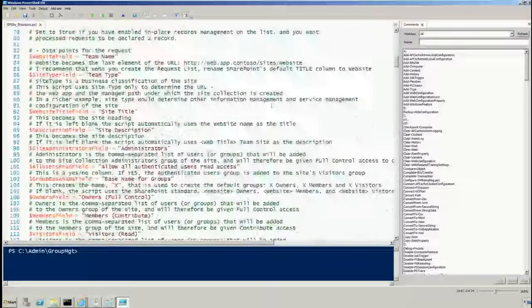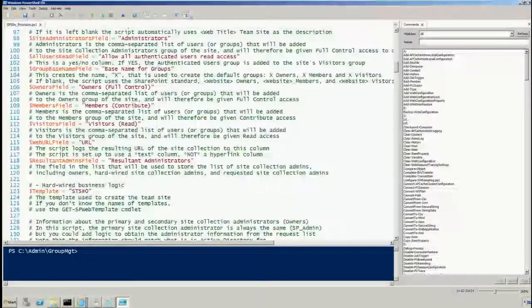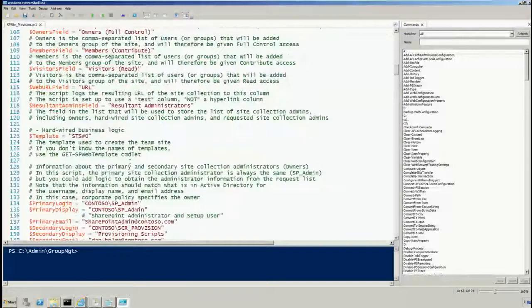So if you look at the top of the script, this tells you exactly what SharePoint list you need to create. It gives you everything, all the fields that my version of the script is expecting. So we go down a little bit further, and we start seeing some hardwired logic. I'm starting with the default team site template, for example.